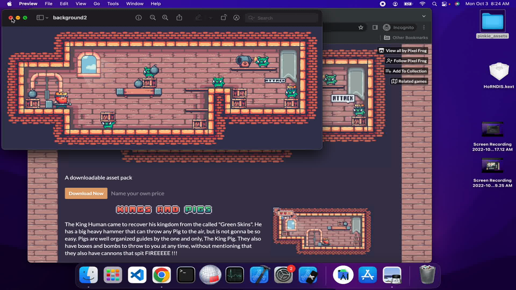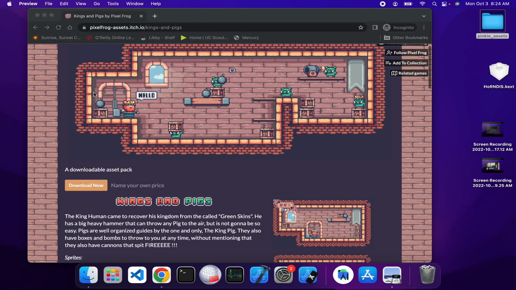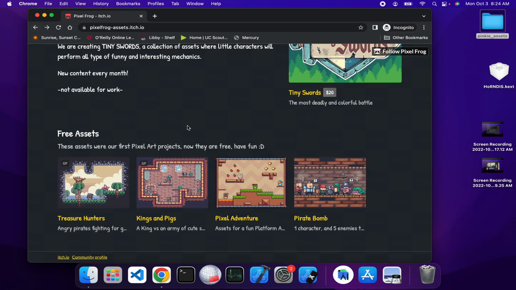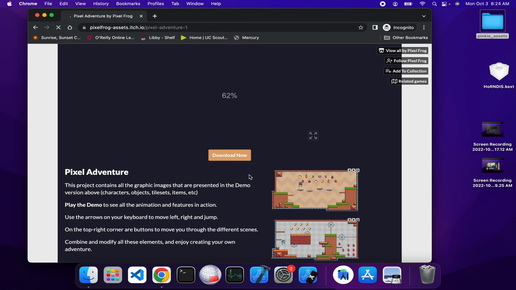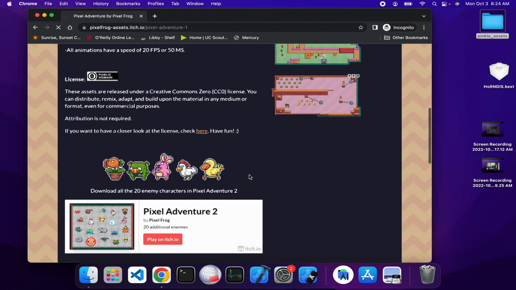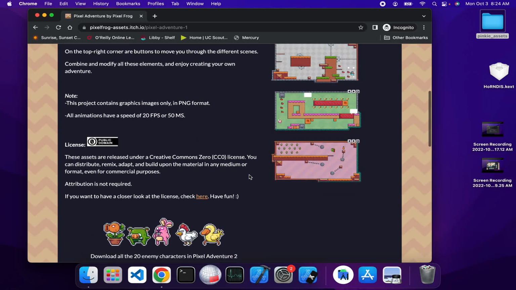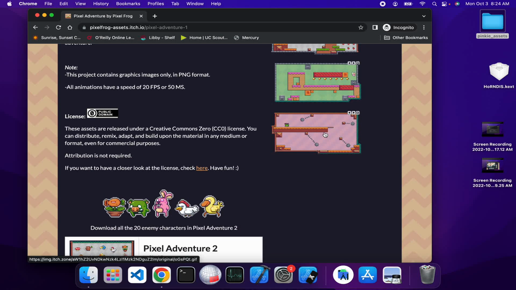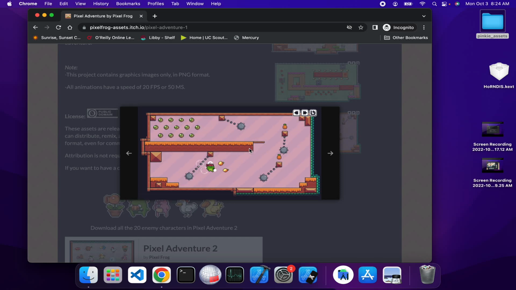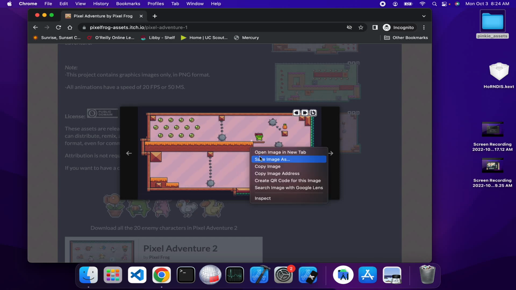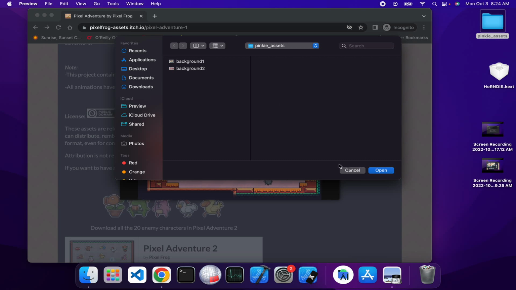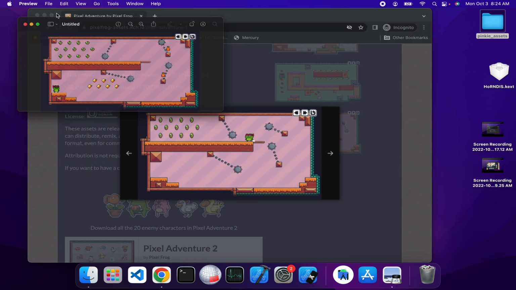Okay, so let's just grab all of them since we're here. So in Pinkie assets, we have background 2. And then we also need Pixel Adventure. I think I used this one. So I'm just going to Control click here, and then I'm going to copy the image, because if you save the image, it might be the animated GIF. Go to Preview, and we will do New from Clipboard.